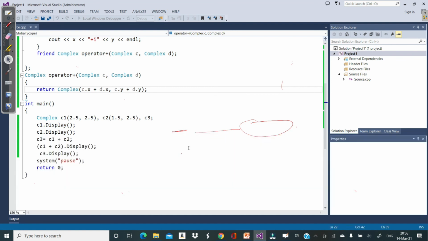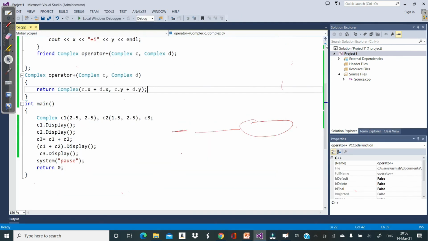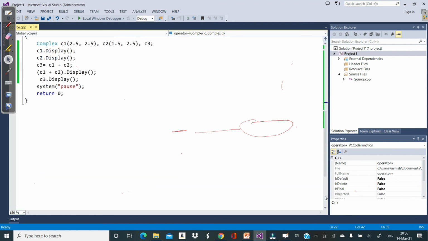Let's run it now. See, the same thing is going on, but there are two ways. Either we can write a friend function or we can write a simple operator function. In the same way, you can overload other binary operators like plus, which I have shown you, and division, multiplication, subtraction. In the next video I will show you how to overload the assignment operator. For multiplication and other operators I have prepared PPTs. You can check them from the PPT. Thank you.